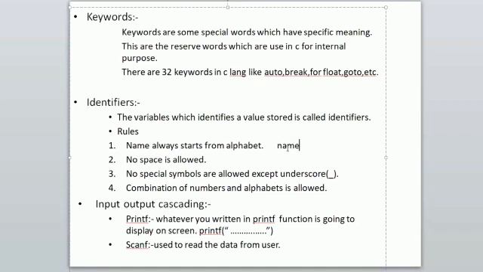Okay, so second जो rule है वो है no space is allowed. So between 2 characters, no space is allowed here. You are not allowed to give a space between 2 characters. Okay, so third one जो rule है वो है no special symbols are allowed except underscore. You are just allowed to use the underscore special symbol. You are not allowed to use @, you are not allowed to use hash, you are not allowed to use dollar, you are not allowed to use any special symbol except underscore.